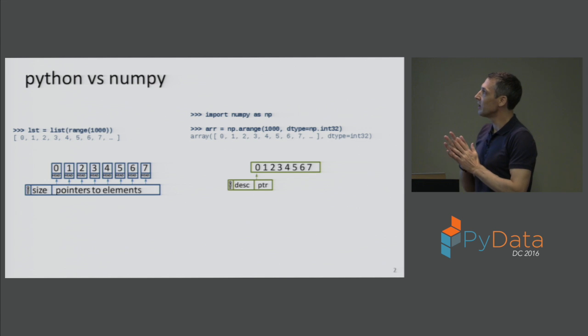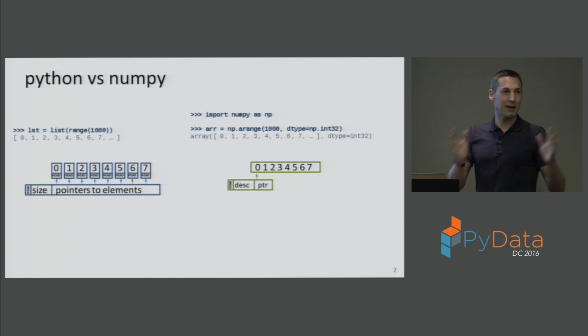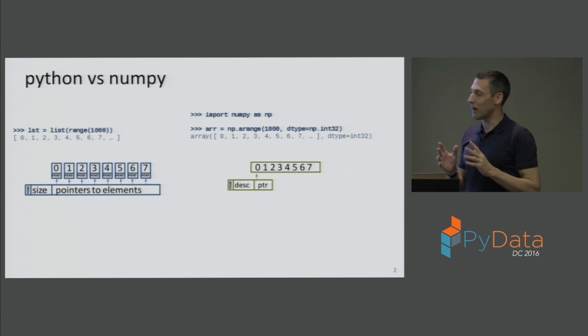So to start, we'll put Pandas aside for one moment and do a comparison between plain Python and numpy.